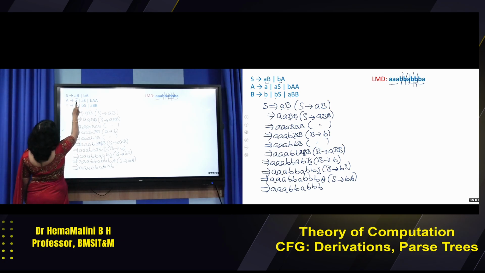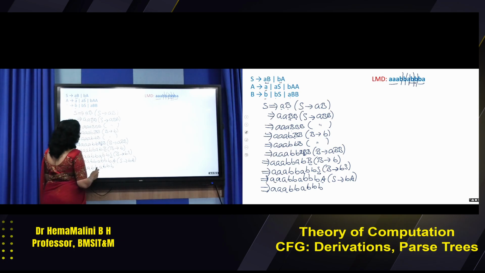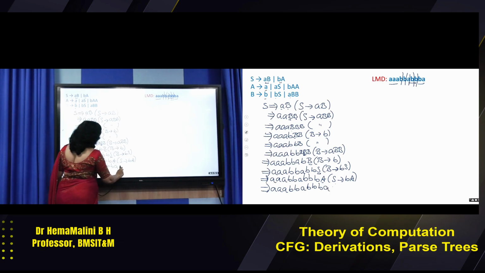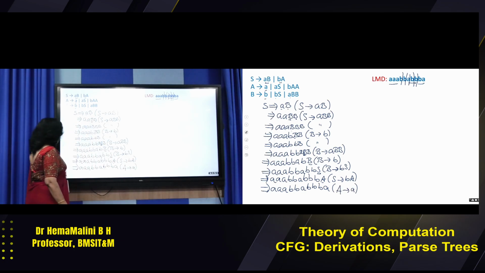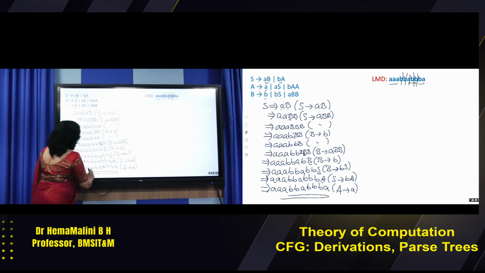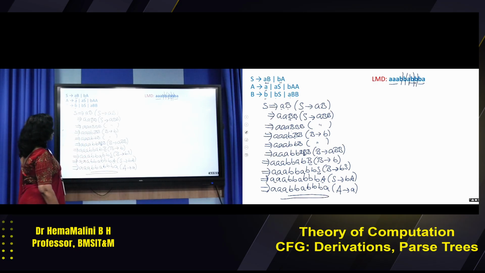For this A produces a, we can take bbba by putting A produces a. So have we got the required string? a, b, b, a, b, b, b, a. Yes, we have got it. So this is the required string.